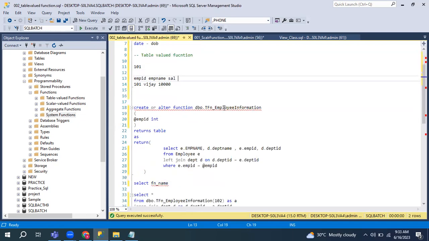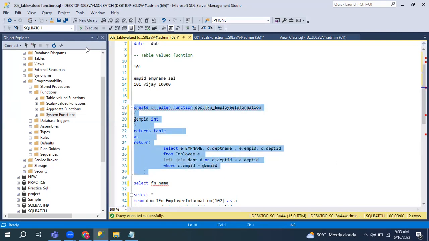So create function name. This is my input parameter, and returns. In the scalar function, what do we return? We return a data type like int, varchar, date. But here we mention just table, so it will return the result set in tabular format. As return, this is common. Here we implement the logic. I need the employee name, department name, employee ID and department ID. So I prepared the query: employee table, department table, I join with the department ID where this employee ID I passed here, and I need these columns as output. So I created this function.